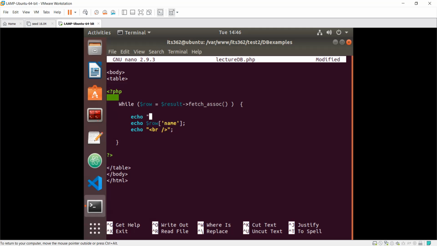Echo table row. There are other ways of doing this, just one way. All right, and then of course the closing, then table row in the loop. Now we have just one value here, but I'm going to put just another value. So we're going to need then, this is going to be table data, right?